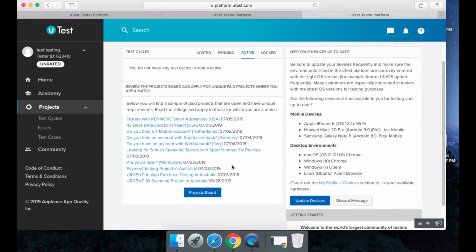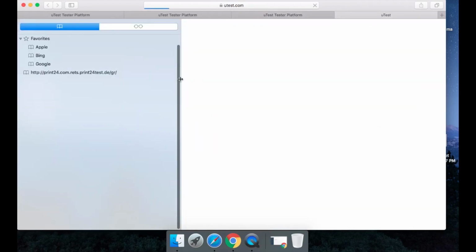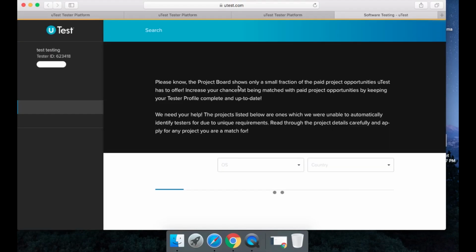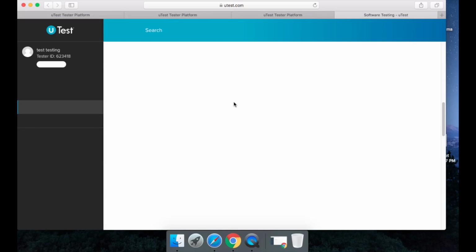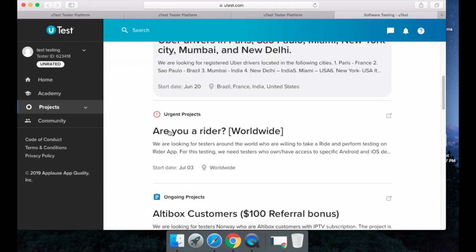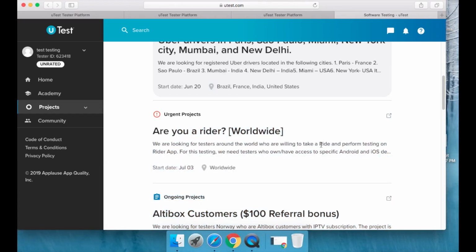Okay. You can take a look at most of this. Just go to the project board here. You see all of the projects that are available right now. You see some of them there. Okay, this is just to show you an idea of something. So for example, remember when I talked about riders? Are you a rider? We're looking for testers around the world who are willing to take a ride and perform a testing on the rider app.